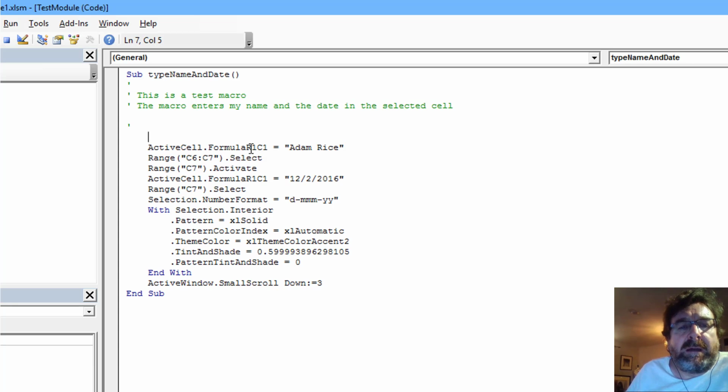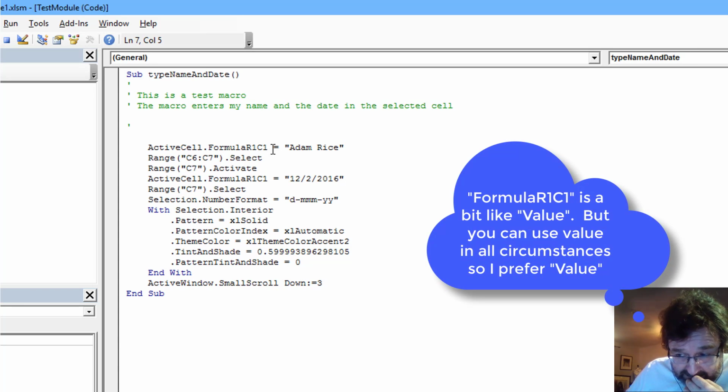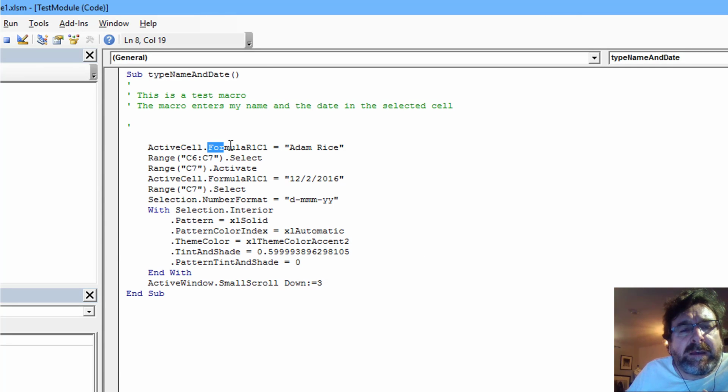And it says FormulaR1C1. That means the value of that cell again, which is kind of not very helpful. It's the way that Excel thinks of it though. So I'm just going to say Value, because that's an easier command. This one I use all the time. So this is saying ActiveCell.Value equals Adam Rice.